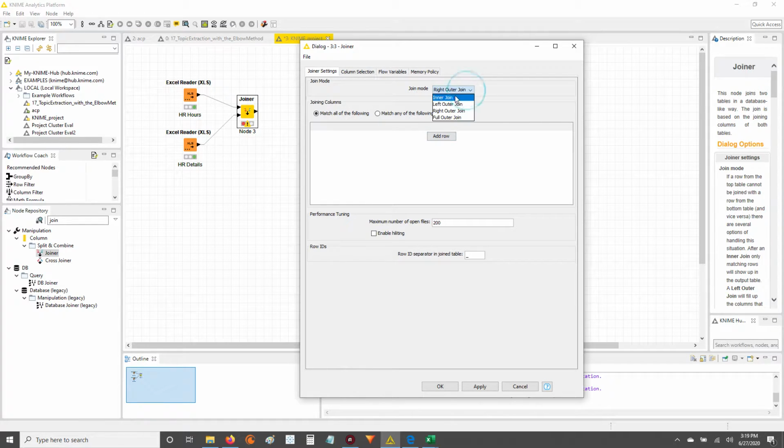But anyways, we're going to do a left outer join because I want all the details from the HR hours table, and then I want to bring in the details from the HR details. I want the salary hour from the HR details, so I'm going to bring in the salary hour whenever there's a match on this column that we delineate here.